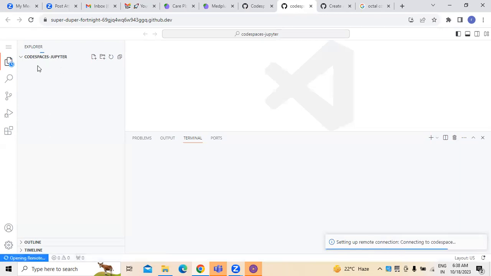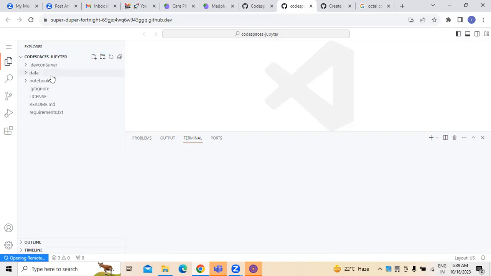So this is where, generally, I have opened the code space for Jupyter. Yeah, here it is. Can you see this now, Ram? Yeah, I can see.